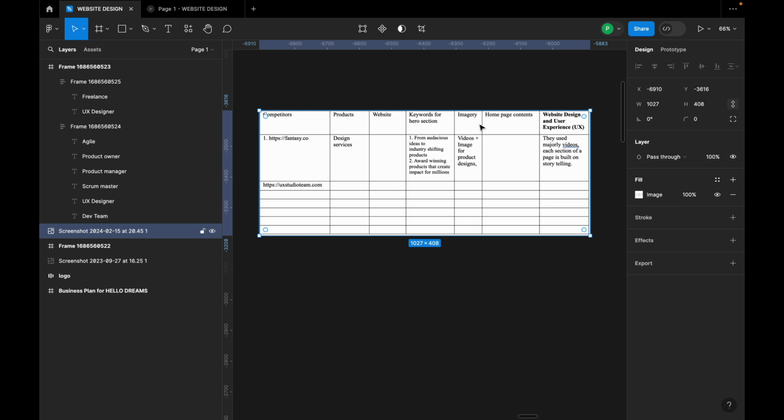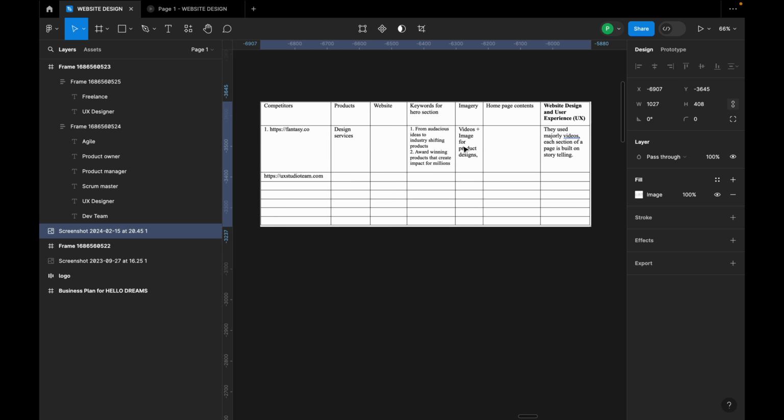You can actually put it here, keywords for hero section. So I like to have proper keywords for SEO, search engine optimization, right? I like to find words that have been used in other websites that pop up when I type on Google. I want to see what words they use on their website. Then I like to see the imagery they use. Do they go with video concept or image for product design? You can see this website, fantasy.co. They use majorly videos. Each section of a page is built on storytelling. They didn't go the conventional way.